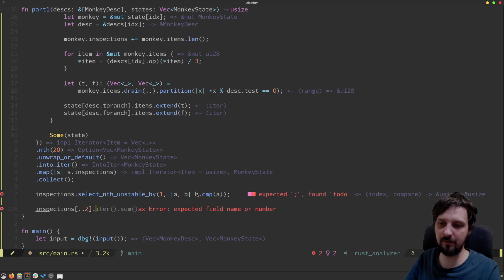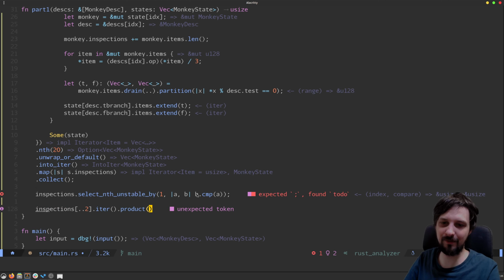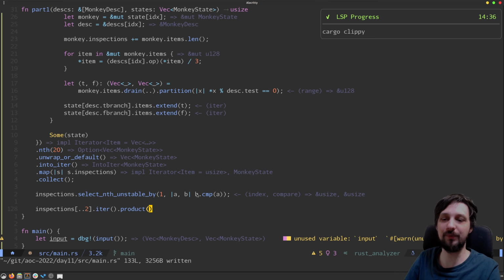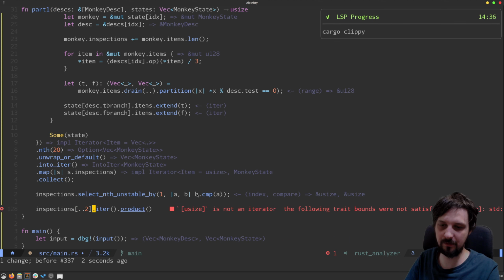Yeah, let's be fancy. Not that it is the best way. It is more expressive. Instead of multiplying those things, we just take the first two things and iterate over them. I'm wondering if I can even do that. Is product defined on slices? No.